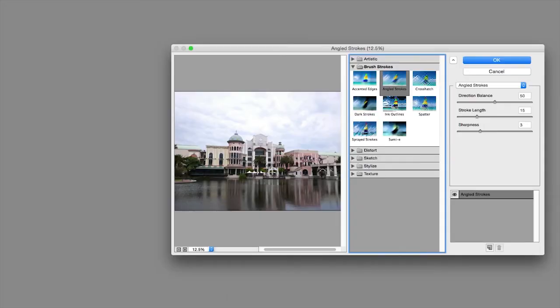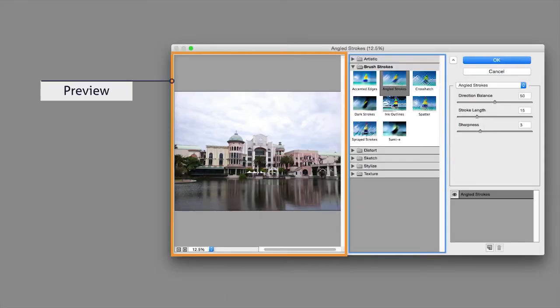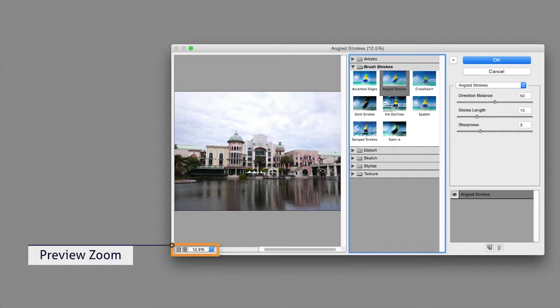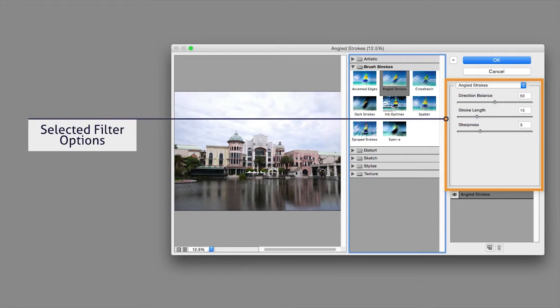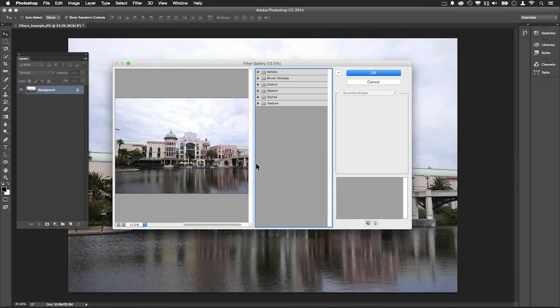On the left-hand side of your filter gallery, you'll see a preview of your selected filter. You can also zoom in and out of the preview using these buttons down here, as I just did. You'll see the different filter types in the middle column here, and you'll see the options for the selected filter on the far right. So let's examine the different filter options. We have up here at the top, artistic and brush strokes.